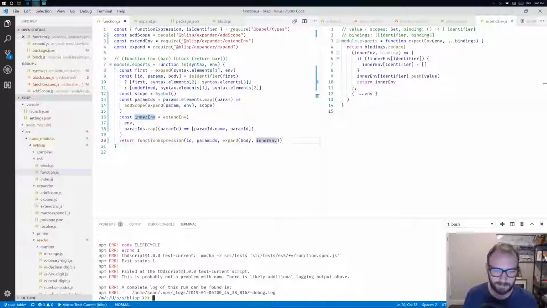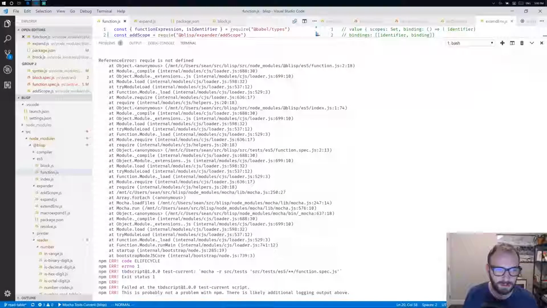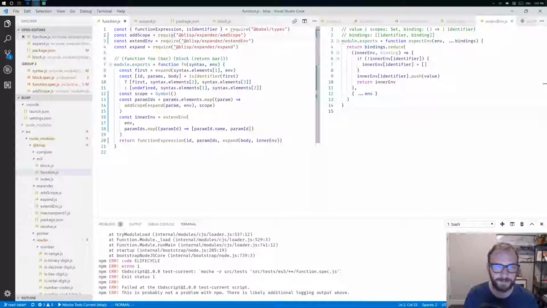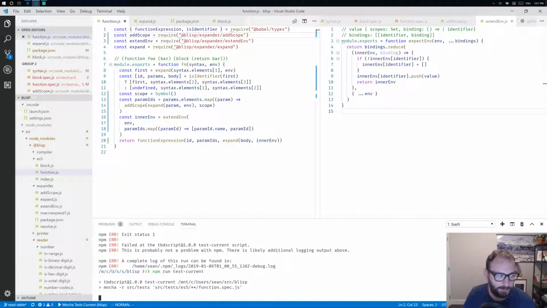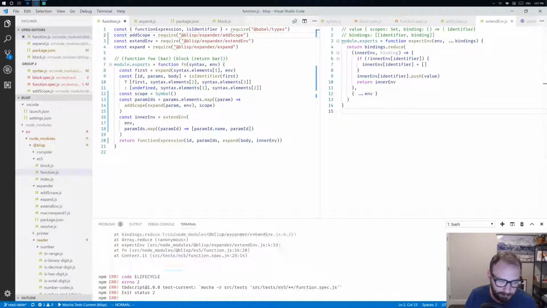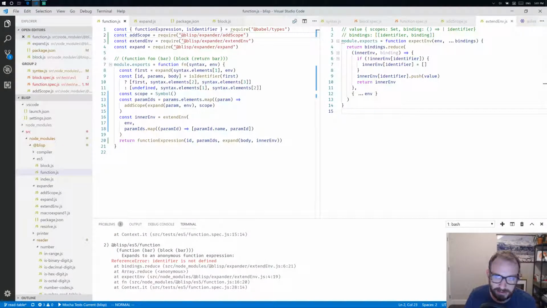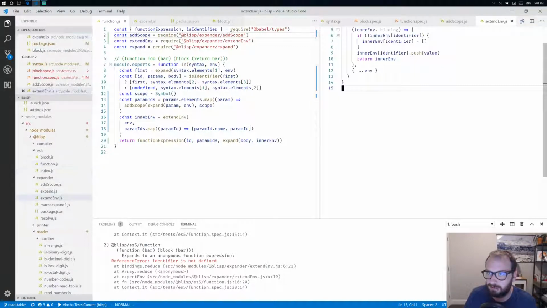So basically, if we rerun this, we expect nothing to have changed. Oh, but we crash. Let's see. Oh, simple typo. Identifier is not defined, huh?